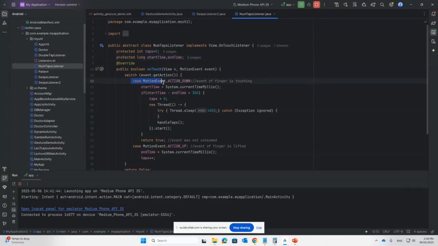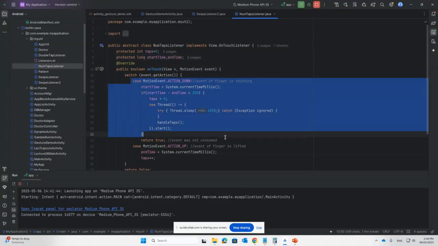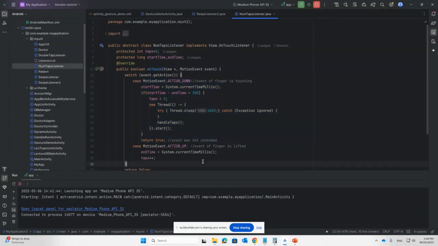So if you look here, I am looking at the action down, and I have this logic here. Basically, once I have action down, which means the user has just touched the screen, I get the time. The start time will be initialized, as you can see here.